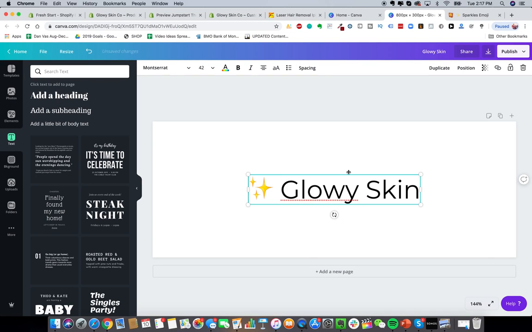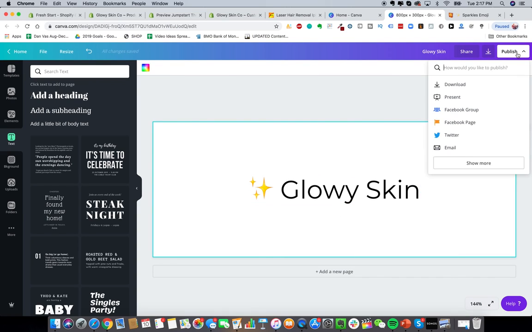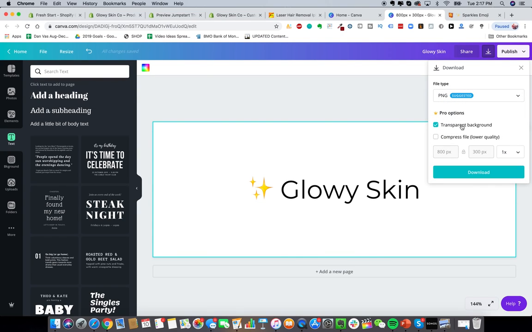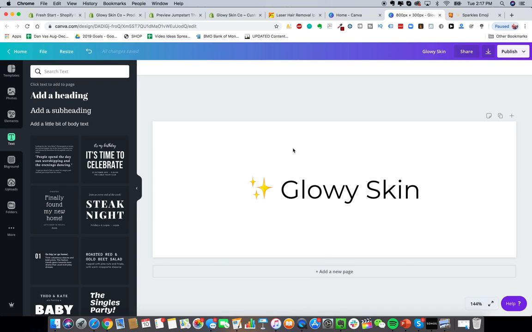It's as simple as that. And what you do is you just go to publish and then download. And when you download it, you want to download it as a PNG. And that way, also you want to make sure that it's a transparent background. And then click download. And then we can just upload it onto our store. And the beautiful part about this is that you don't have to pay anyone. It's free. It's really, really easy.